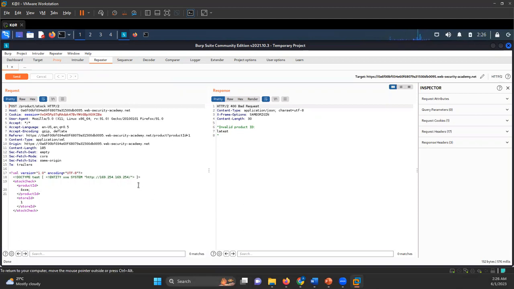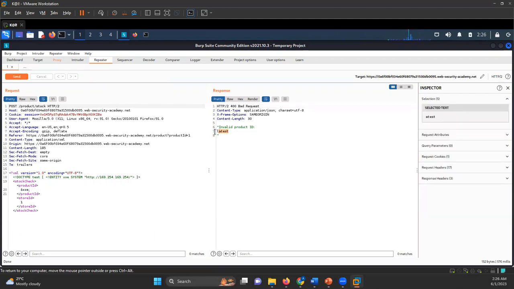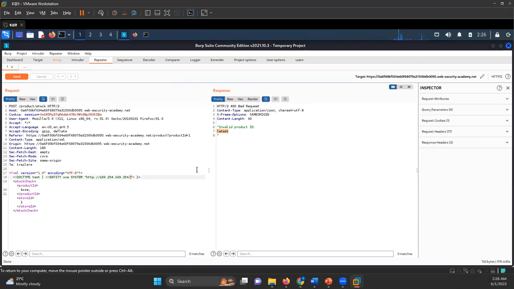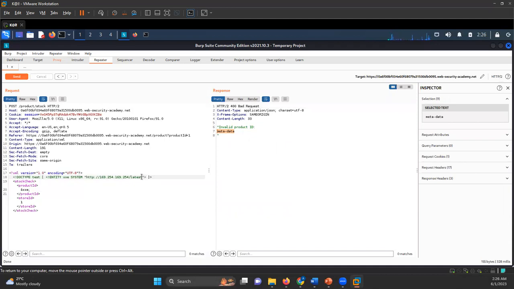Now from Repeater, if I send this request, it says invalid product ID, right? So that means we have something here. It is showing me a place with the name latest. So after the IP address, I will write latest, right? Once I send this request again, it shows me metadata, so it is revealing the directories in front of me. This attack is doing SSRF with the help of XXE. So server side request forgery is also happening, right?